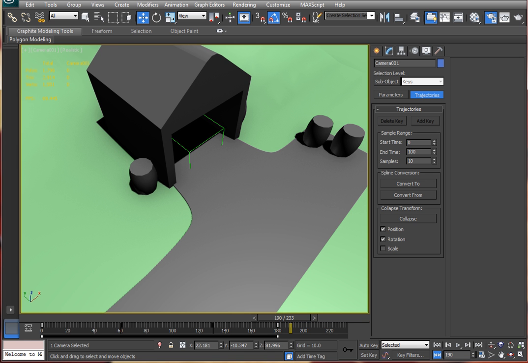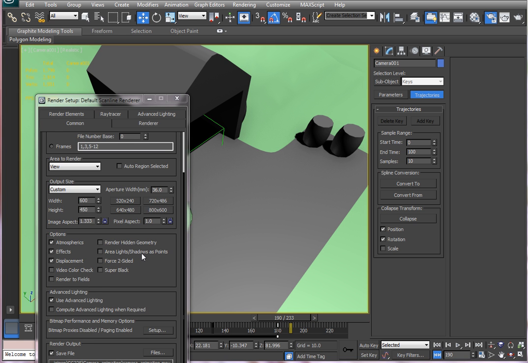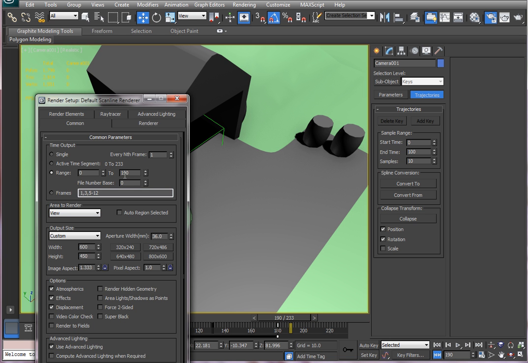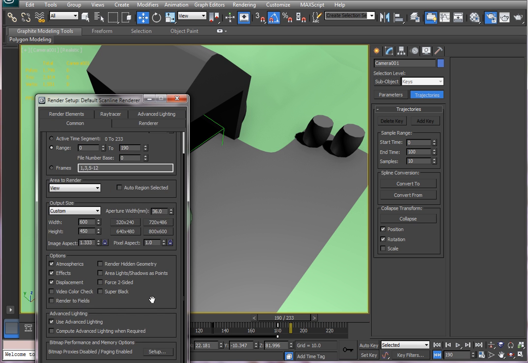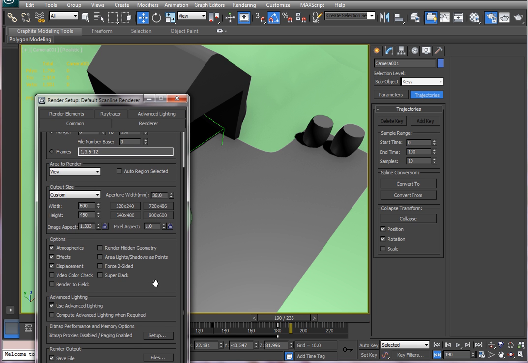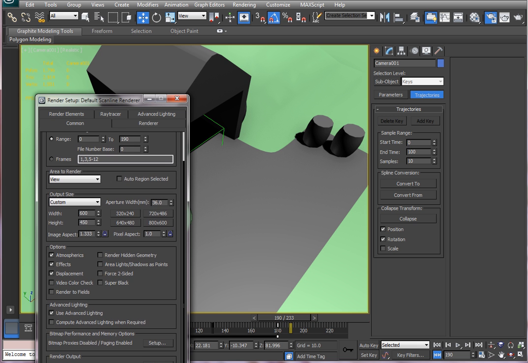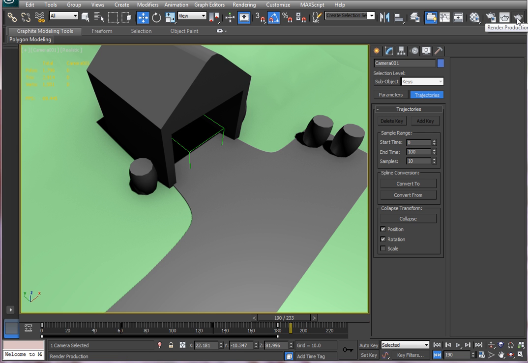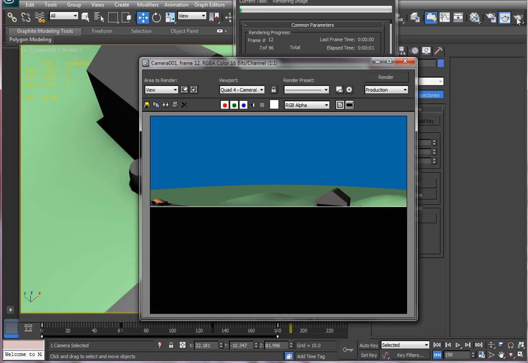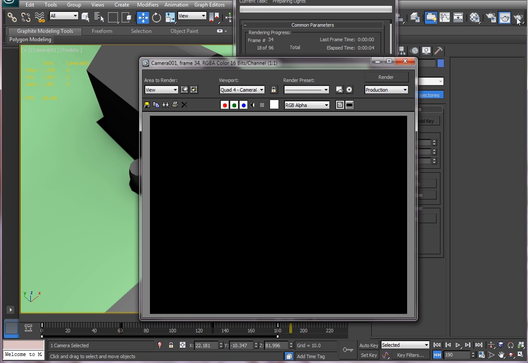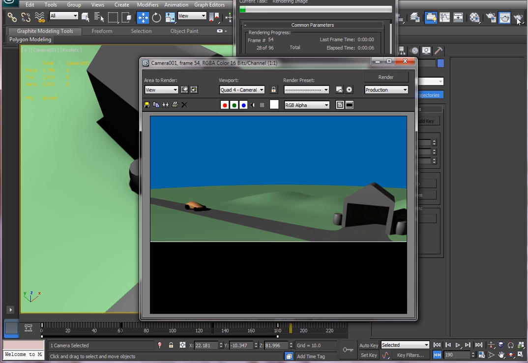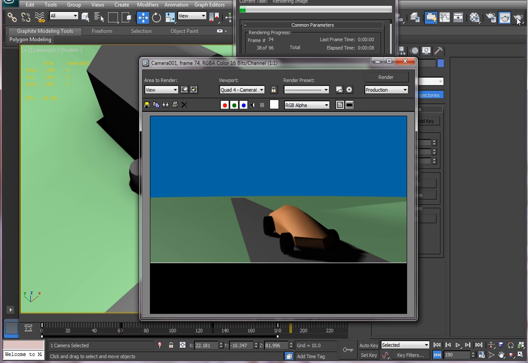And I want to save the file. Here's the frame range, 0 to 190. I'm going to render every second frame at 600 by 450. And I'm going to save the file as a movie file. Now I can hit render and frame by frame I can watch the rendering happen and then watch the movie afterwards.